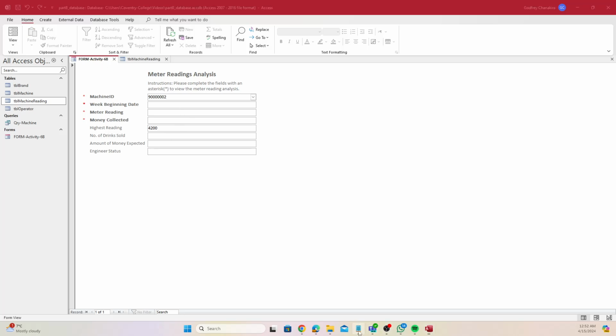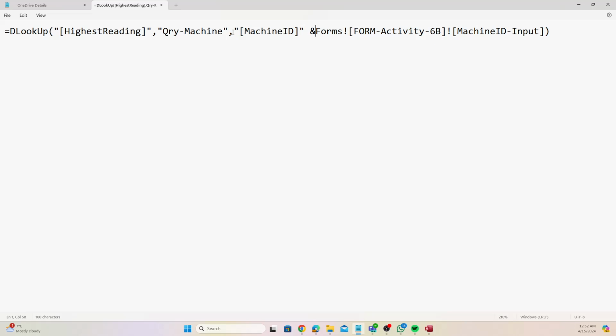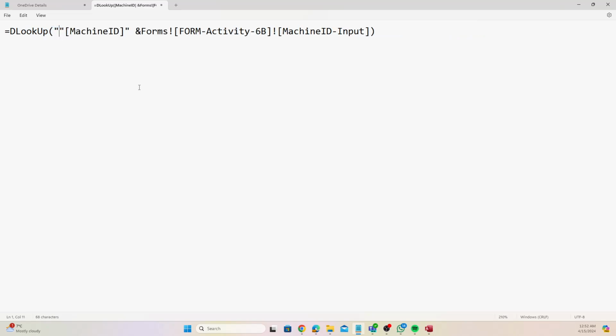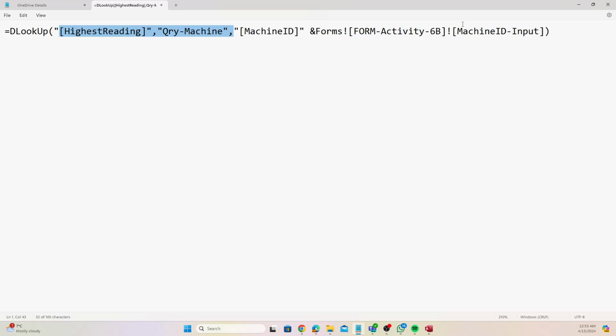Okay, so I'll go back to Notepad. What I was missing on our criteria part, I'm going to get rid of this part for now. So we had machine ID, which is on our query, but what I was missing is the equal sign. So it should have been machine ID equals, closing speech mark, and the machine ID input on our form that we've created. Okay, that's all that was missing.